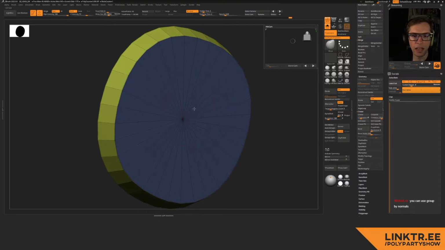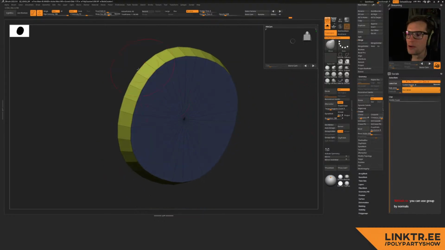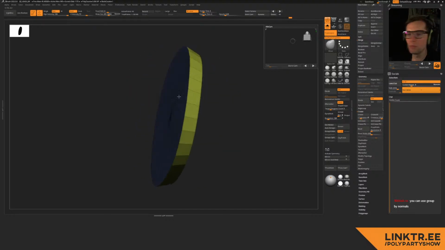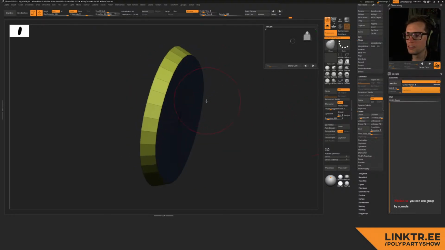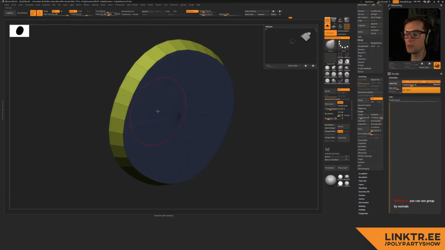Excuse me, I'm so sorry. Yeah, I don't think it picked it up. But the group by normals is similar to the auto groups one. But it kind of looks for sharp edges. And if it meets a sharp edge, from that point on, it will create a new polygroup, which is a very useful one.